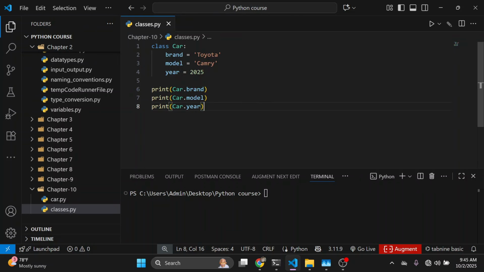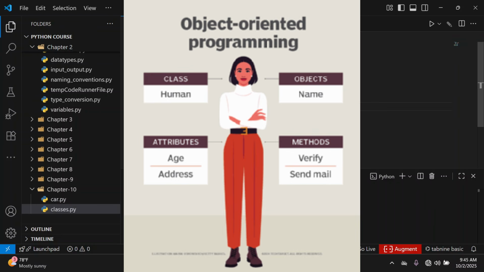So let's take an example. There are currently 8 billion people on earth right now, and each of us has a different name, but we are all human beings. We can look at the term human being as a class, and we can look at every single person as an object.